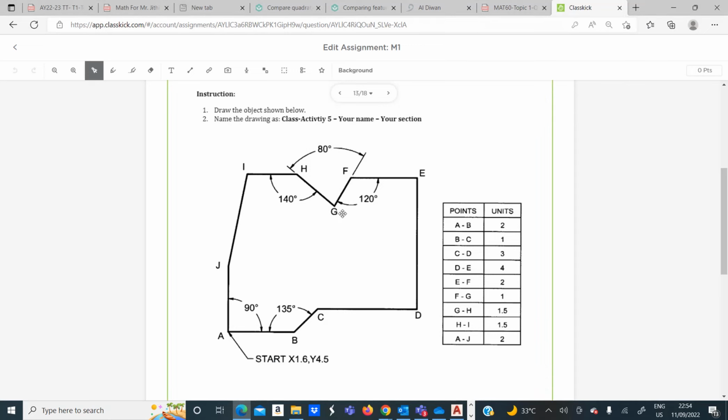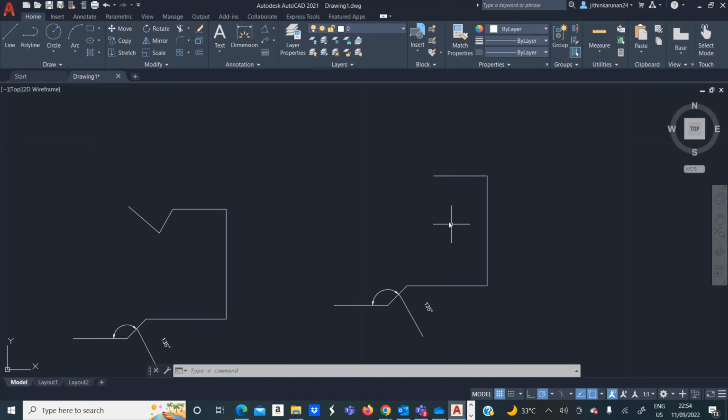So the next angle is F to G. F to G is 120 degrees, and let's say F to G is 1 inch in length. So 120 and 1 inch. Now you need to select the line. Click on here. You can see that the toggle comes. First angle, you can see the angle 90. So 120 is correct for us here.